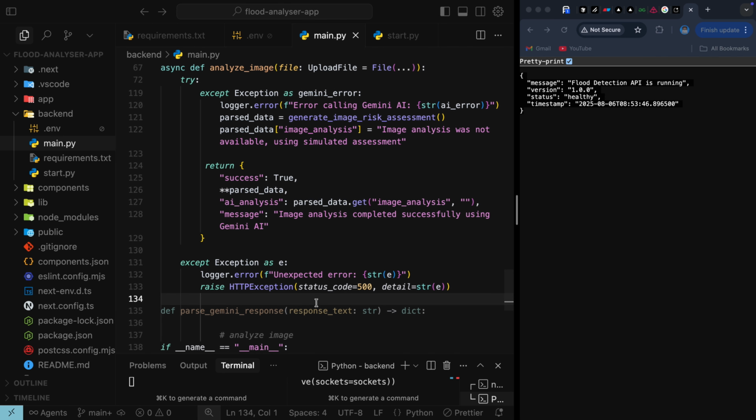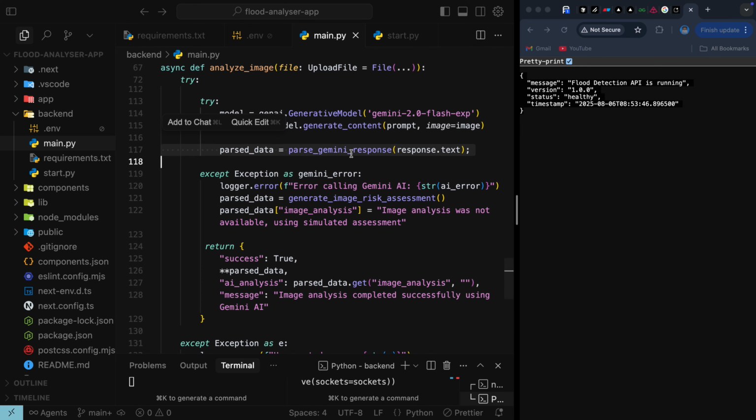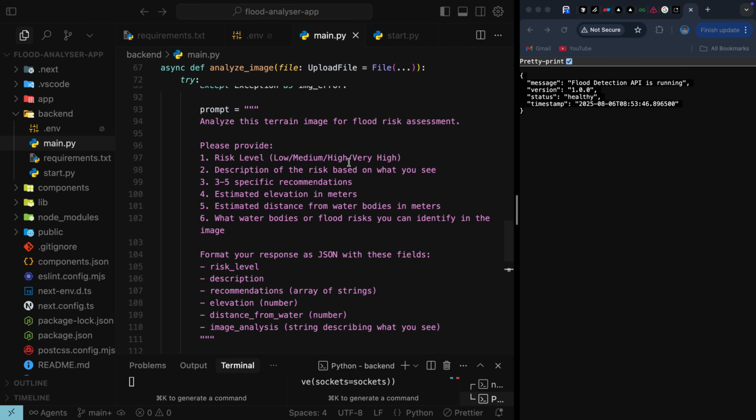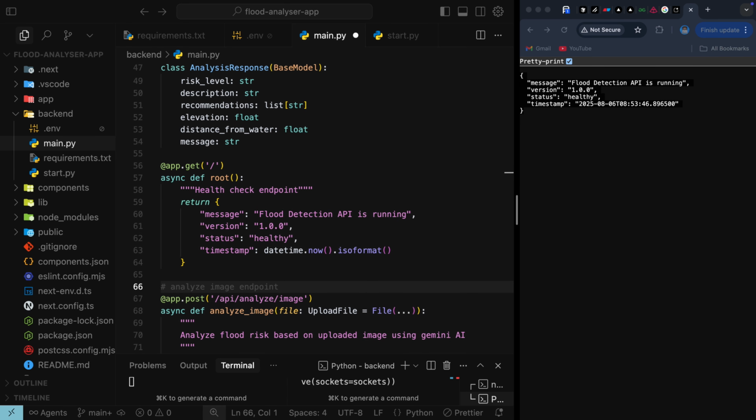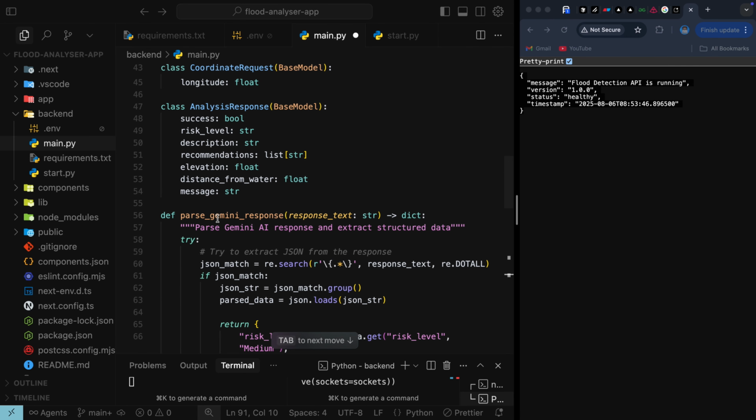The parse Gemini response function. Let's scroll all the way up and create the parse Gemini response function. This function, parse Gemini response, is responsible for taking the AI's raw text output and transforming it into a structured dictionary that our application can use.